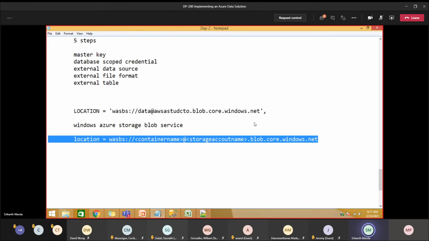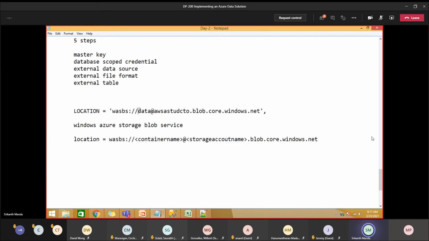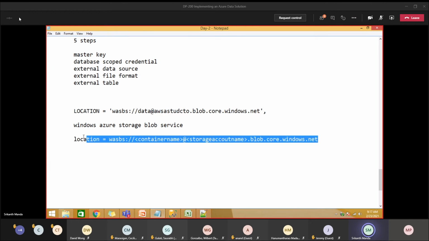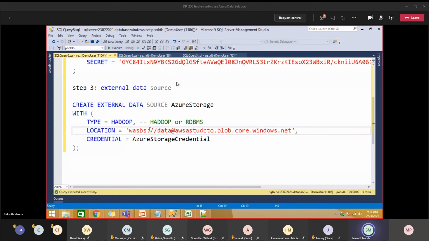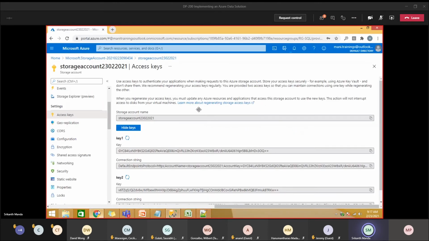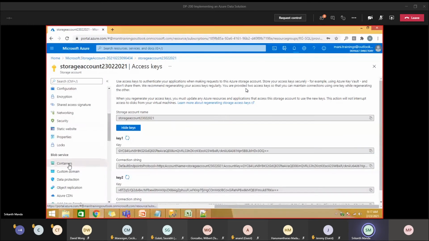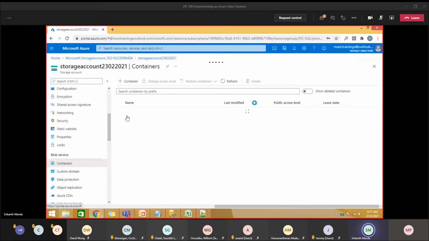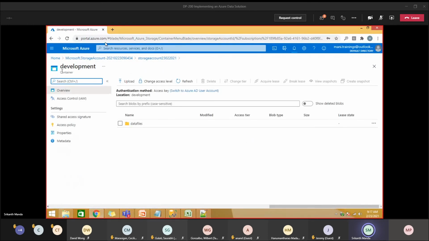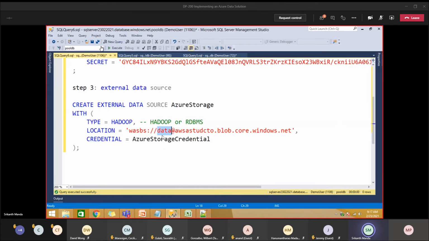So you have data here. This is called a container. This is called a storage account name. Now we'll replace it with ours. What container name did we create? We have created a container called development. Take this development name. Container name. Now put it here.